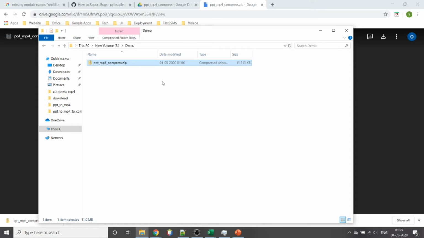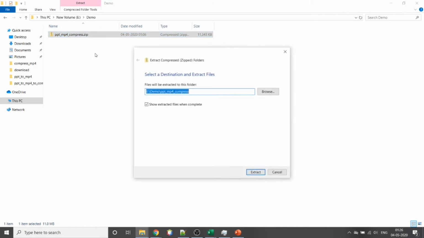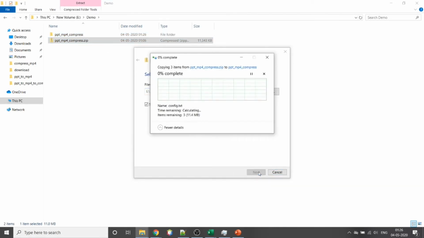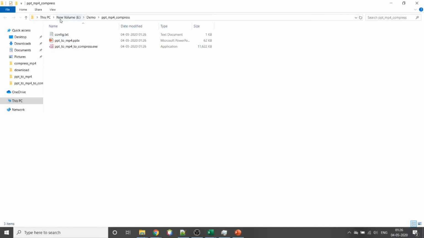So I have shared this zip file, and you can find the description or the link of the zip file in the description. Once you have downloaded it, what you need to do is unzip the file. It's close to 11.3 MB. After you unzip the file, there are three files in the zip. One is the exe, the other is the sample presentation, which is the same presentation I am using, and there is a config.txt.